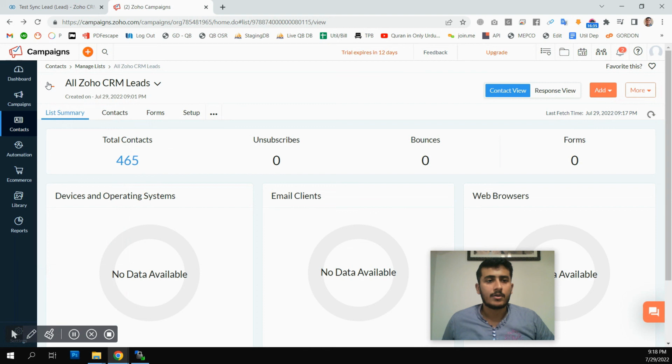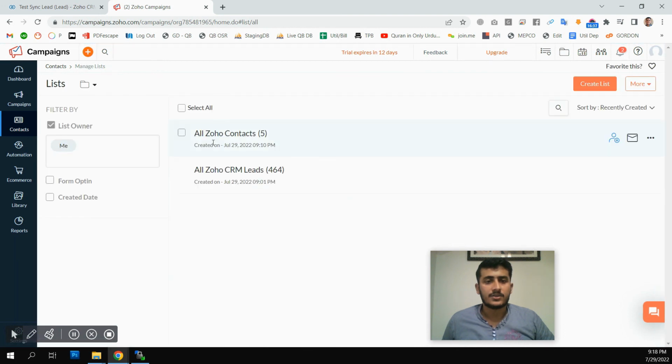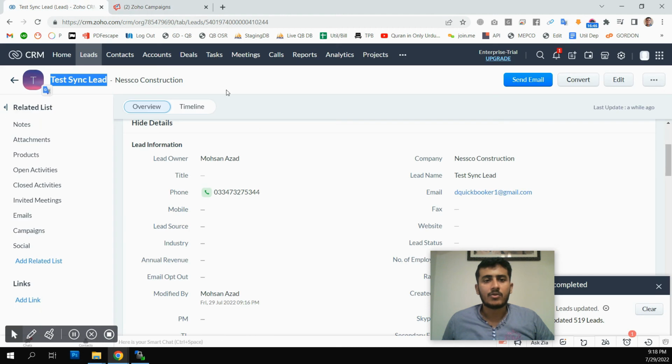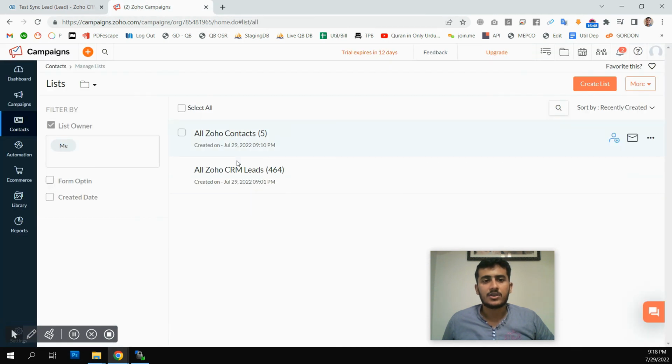Go back to Zoho contacts. This sync has also started, and there are 5 contacts synced in this list. We only have 10 contacts in our CRM, that's why it's too short.